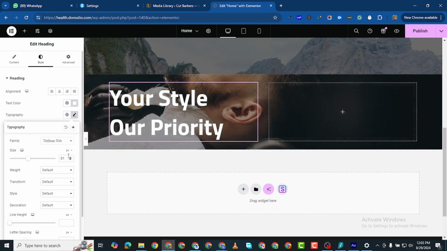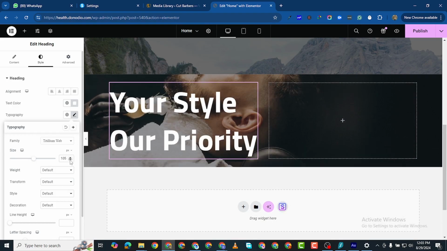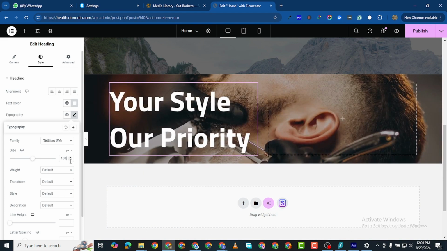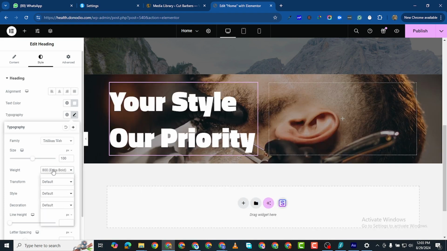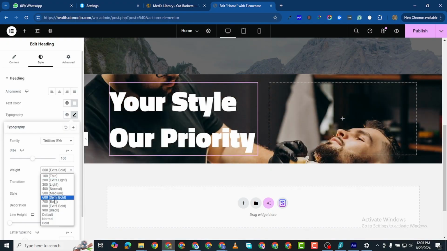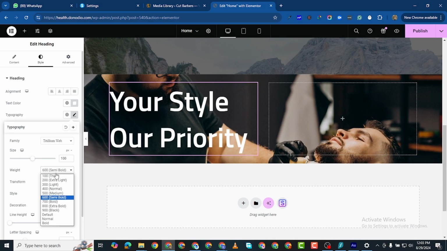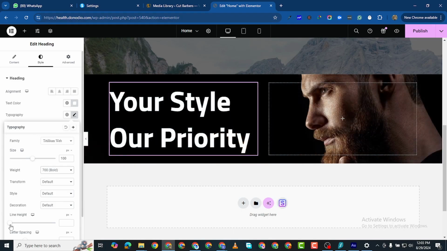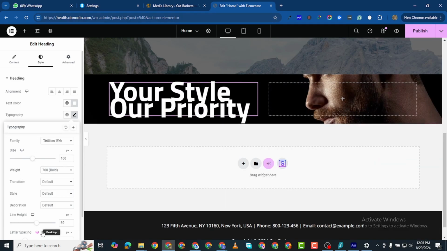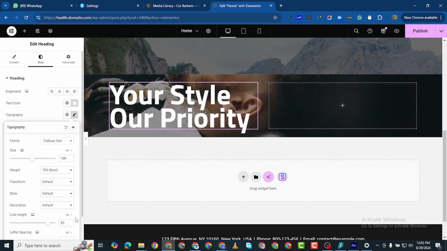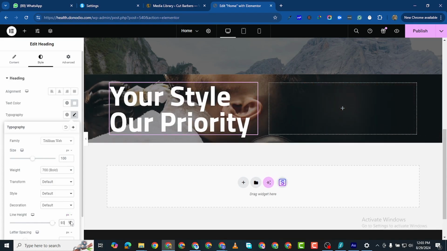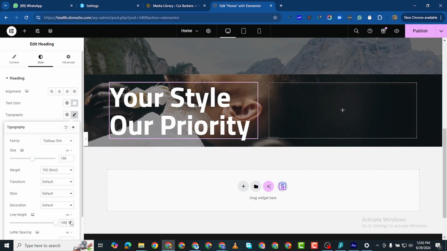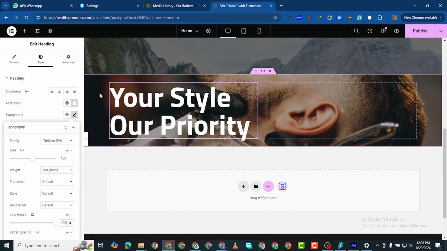And then I'm going to increase the text size to be 100. And the weight, I can make it to be 800. That's too big. Let's say 700. I want to reduce the line height. I want to make it to be, let's say, 100. The line height to be 100.